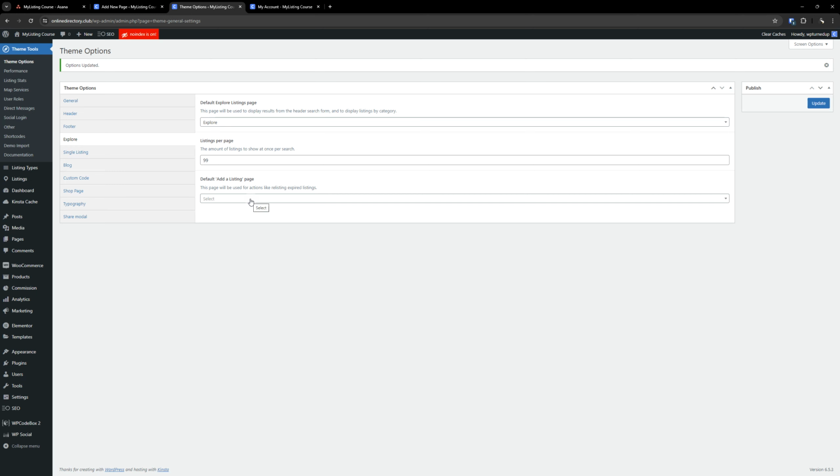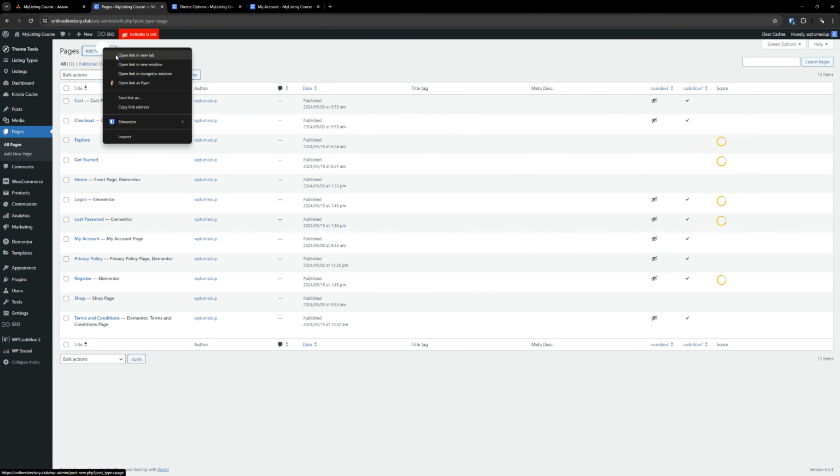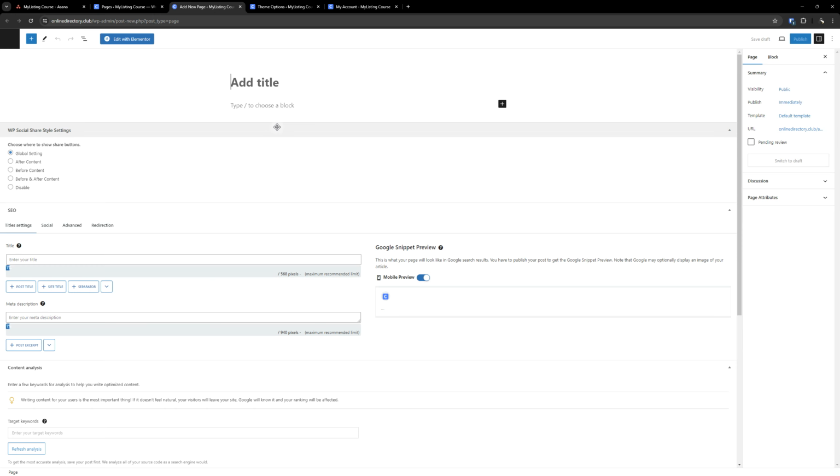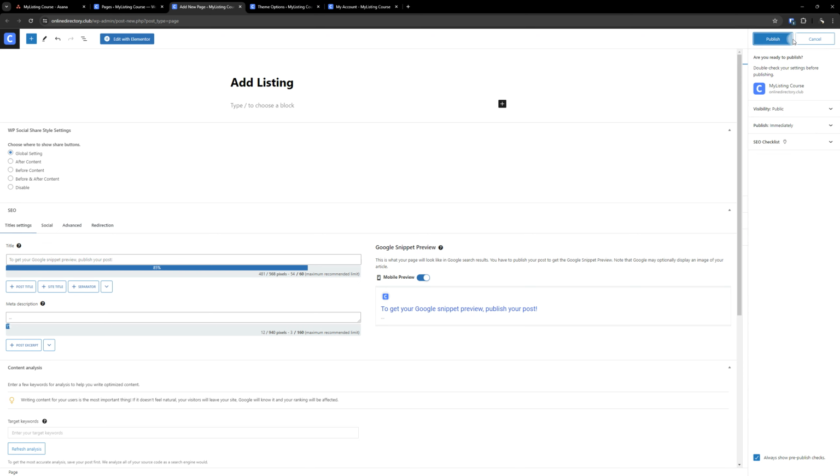The default add listing page. So that is a core page of MyListing. We need to add that page as well. I just call it add listing and publish it.